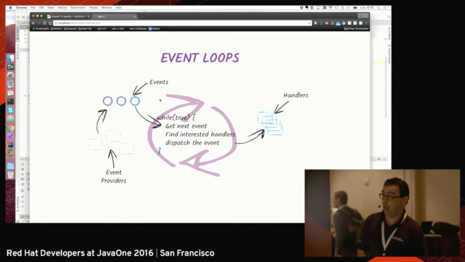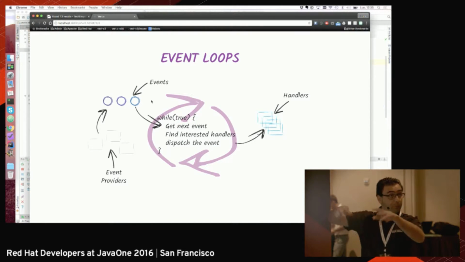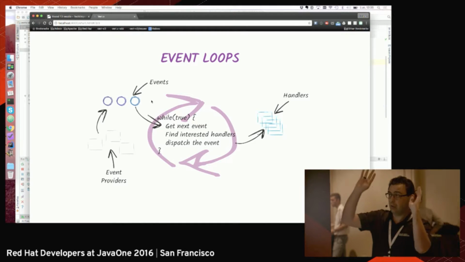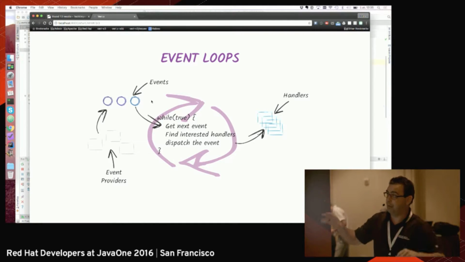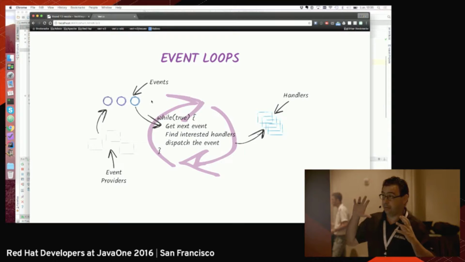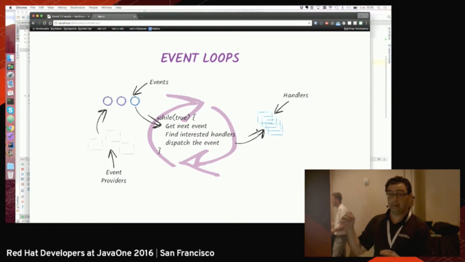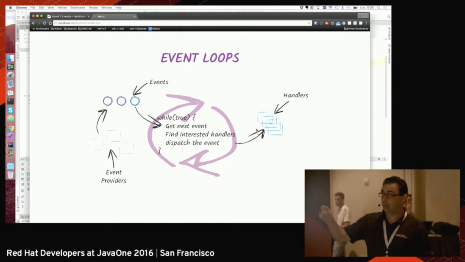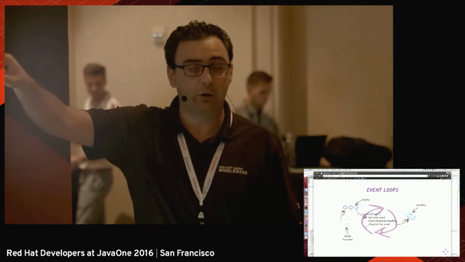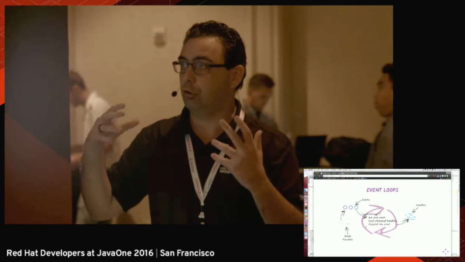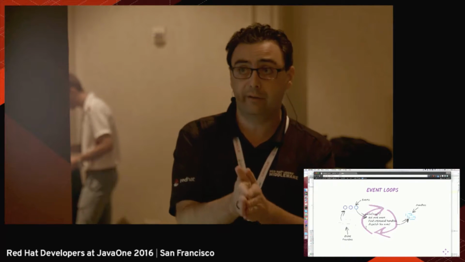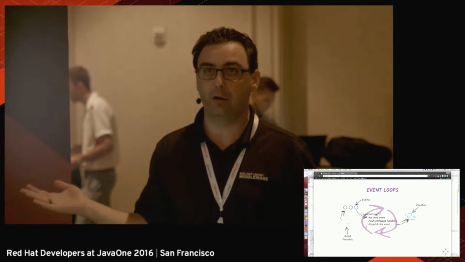It has somewhere a queue of events. Events are just passed by an event provider. We don't need to know what they are. It's just a queue of events. And this event loop will get the next event, find the interested handlers, and dispatch the event. That's very simple. As it's a single thread, you don't need any concurrency or synchronization construct. You can't have deadlock, you don't need synchronized, you don't need volatile because, well, there is a single thread.